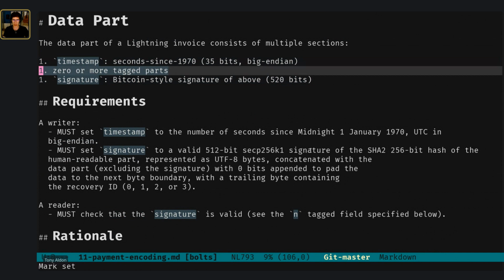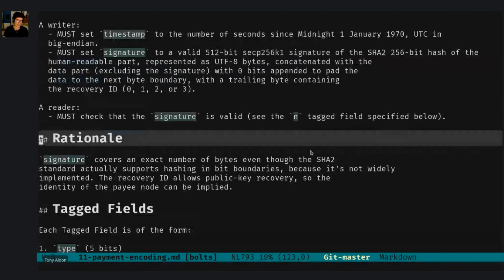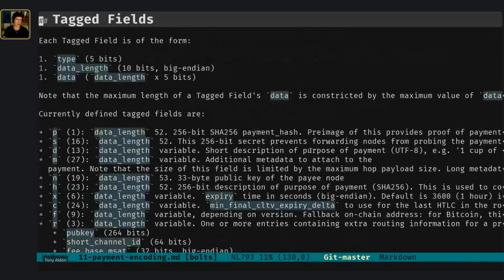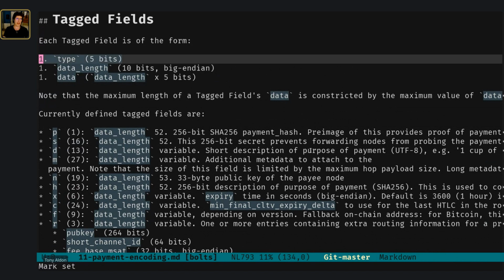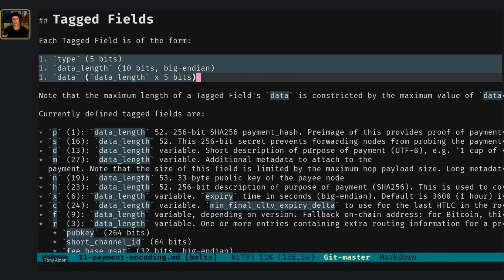So we are going to look at the tagged part. Here we can see the tag field. This is a representation, we can talk about it, but it is not the focus of today. But when we look at the multi-part invoice, at some point after the timestamp, we are going to have a type. For us, the type that we want is R.